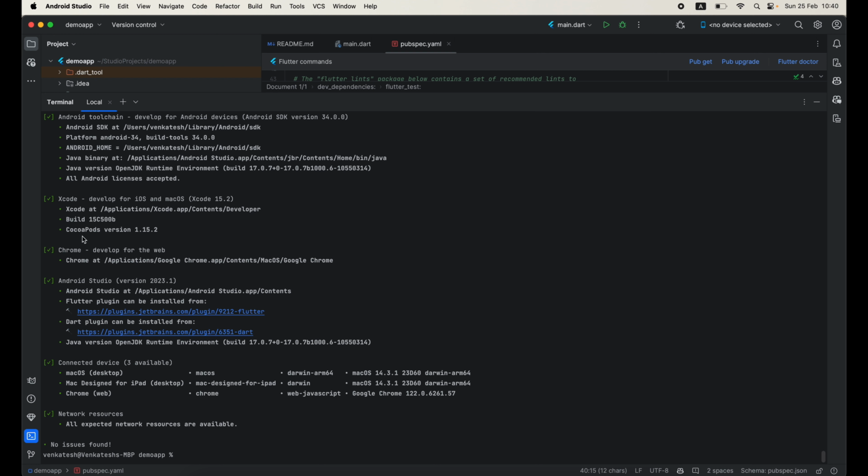Maybe in your case, CocoaPods might not be installed. I will tell this later, how to install it if in your case it's not installed. Xcode setup is also done, and Chrome also done. We will be able to run our app in Chrome also, and Android Studio setup is also done. We have Android Studio and plugins installed, the Flutter plugin as well as the Dart plugin, as well as Java also set up, everything is ready.